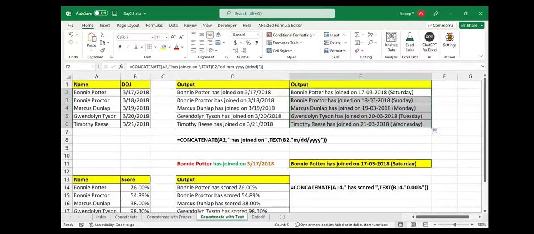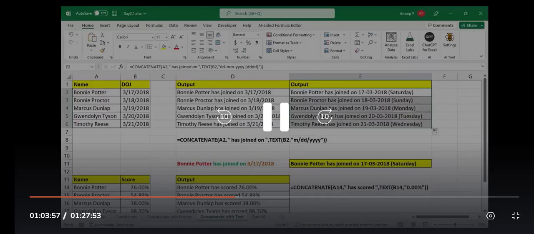The other people who have done this one, have you used the TEXT function? Who has confirmed in the chat window that they have done this? So if they have done this column E requirement, have you used the TEXT function? If yes, then that was not required.